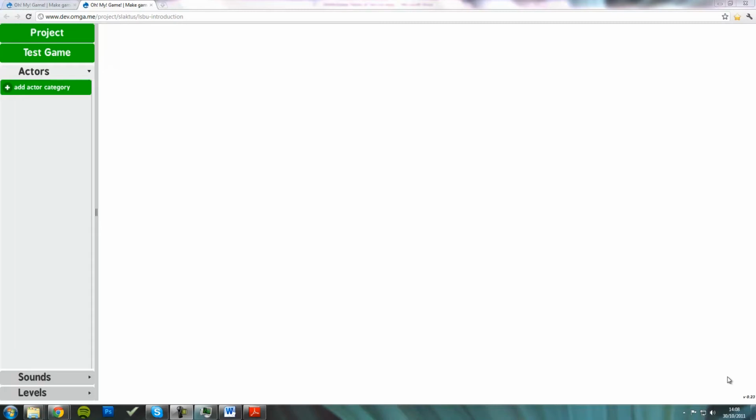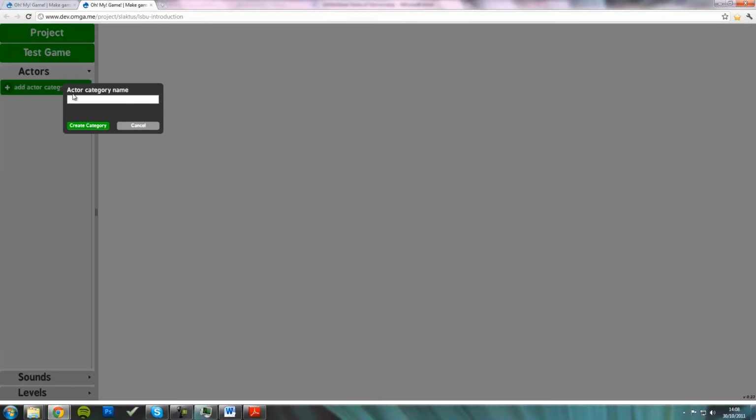Hello! This time we're going to look at creating actors. Actors will be the default tab open when you start OhMyGame, so you can just press Add Actor Category. An actor category is a list of related actors.